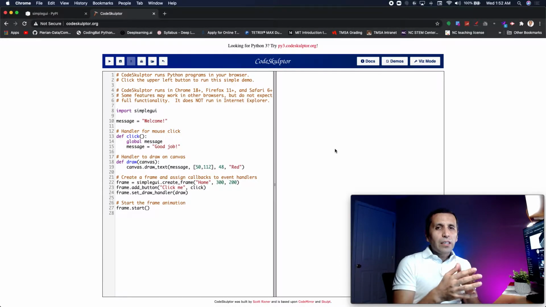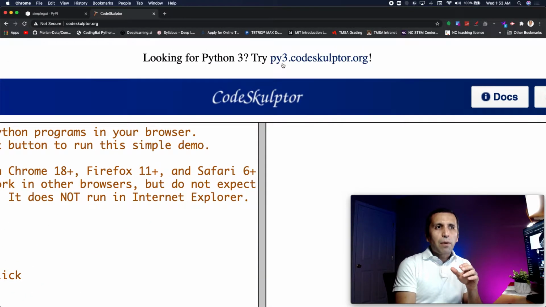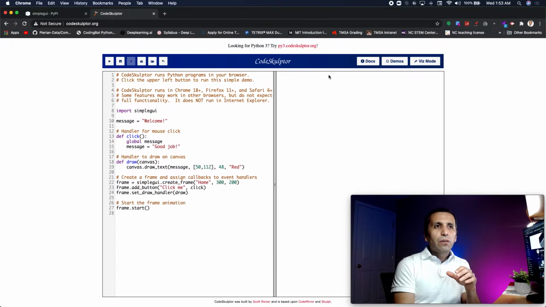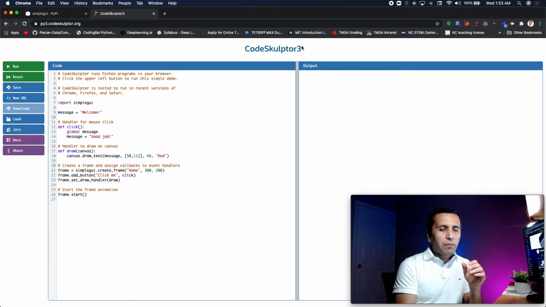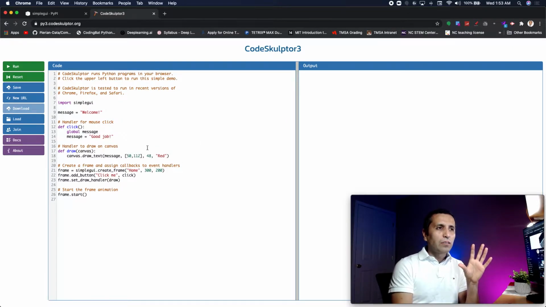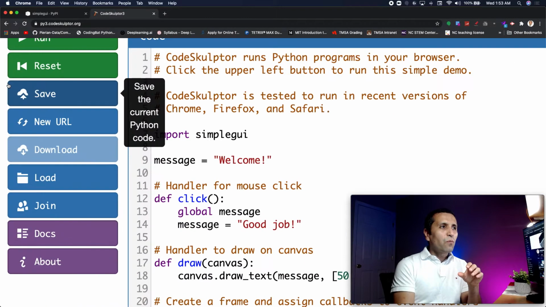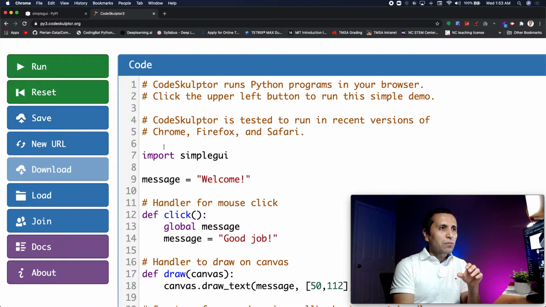But in order to be in the most updated version of the SimpleGUI, we have another link. It says py3.codesculptor.org. If I click on that one, it will be almost the same environment, but in the Python 3 version. Let me see. We have two windows, I have one on the left side and one on the right side. Let me see what is going on here on the menus.